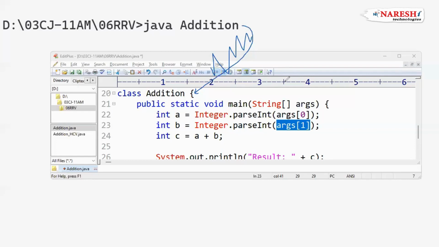There are some students learning that args of 0 is where the first value is entered, and args of 1 is where the second value is entered. Students learn the command line arguments execution flow like this: you enter 10 here, you enter 20 here, and in the program args of 0 means the first value and args of 1 means the second value. Is it the right way of learning or the wrong way? That is called the automated way of learning. Automatically the 10 will be read, automatically the 20 will be read. This word automatically will kill your learning process.